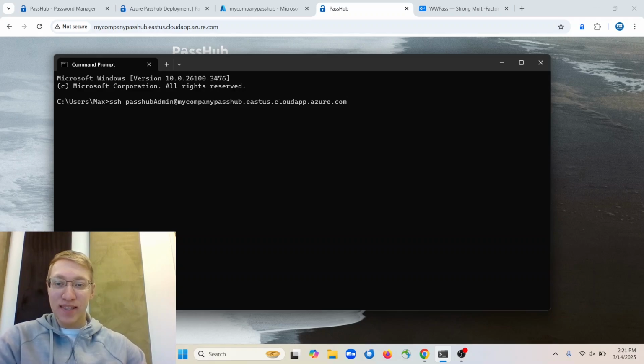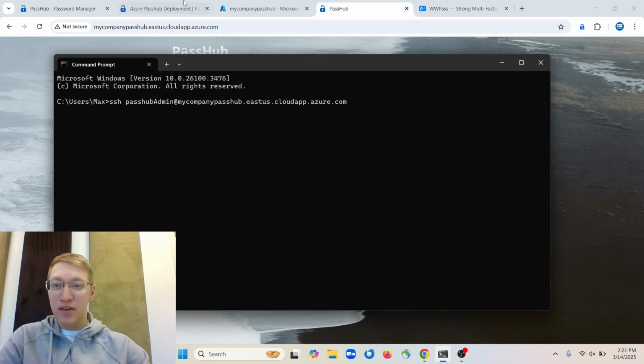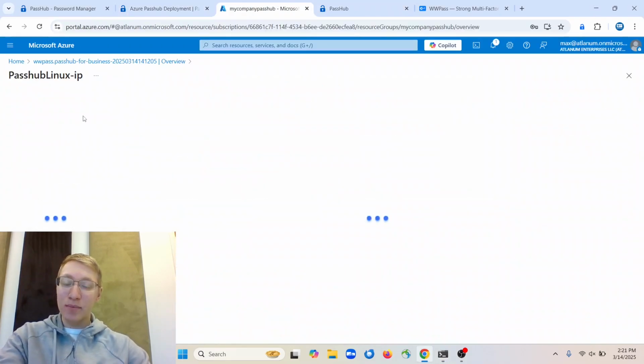Now, as a business, I understand this is a very long DNS to use. However, you are able to use aliases and CNAMEs with your DNS service onto Azure. For example, I can quickly show you that if we go to the Passhub Linux IP address, there are a few things you can do.